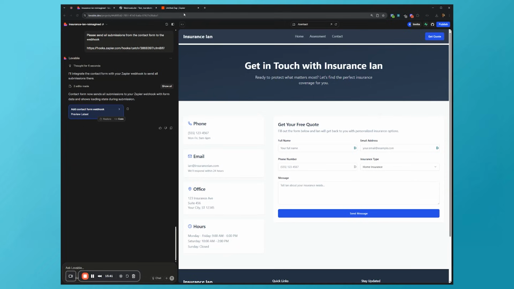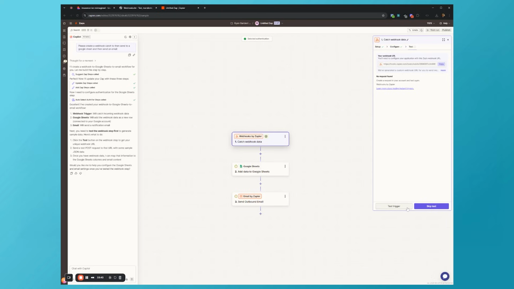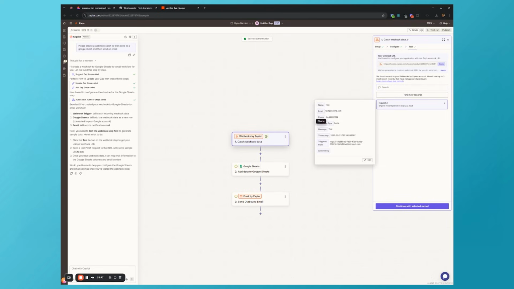So let's hop back over to Zapier and test trigger. Awesome. So we got a request. So we have name, email, phone number, insurance type, message, timestamp, triggered form. Perfect. So that worked great. Super easy. So then all you would have to do is update your Google Sheet, fill that in, and go to email, fill that in. So again, super simple.